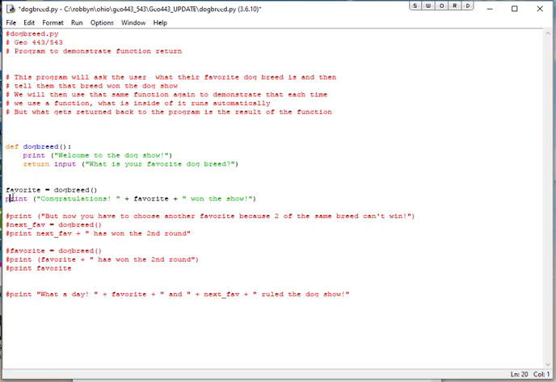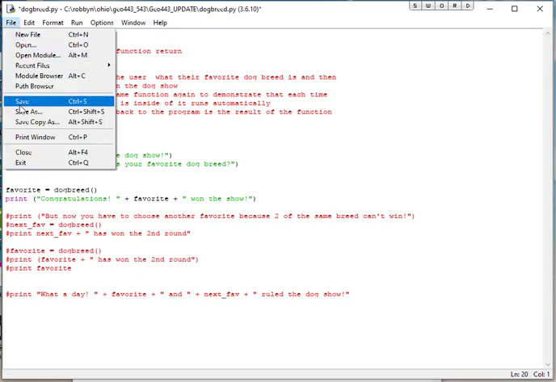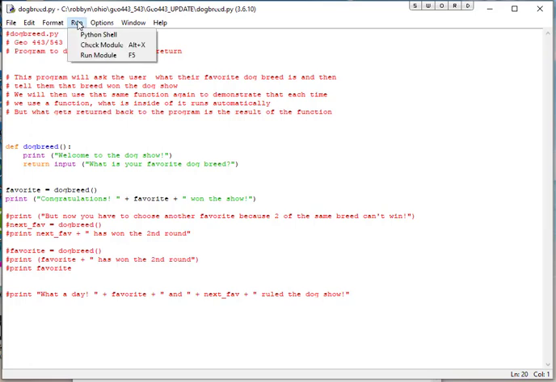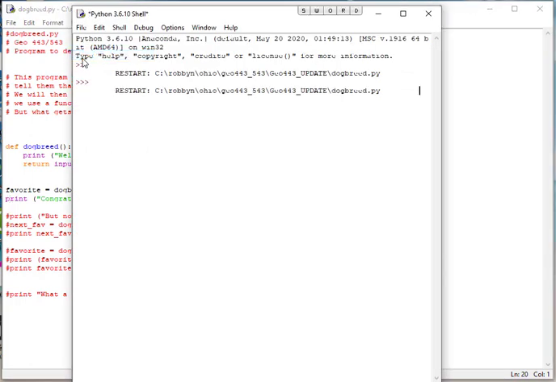And then what we're going to do is use the print statement to combine a message telling them congratulations, whatever they've typed in has won the dog show. All right, so let's test this out. Let's go ahead and save our program. We're going to run the module.